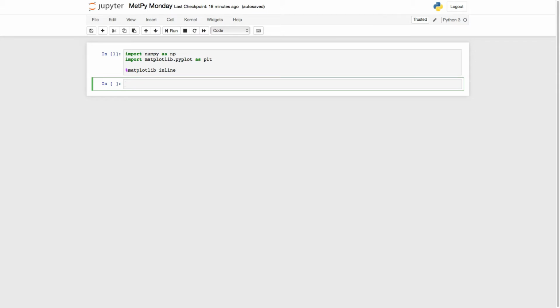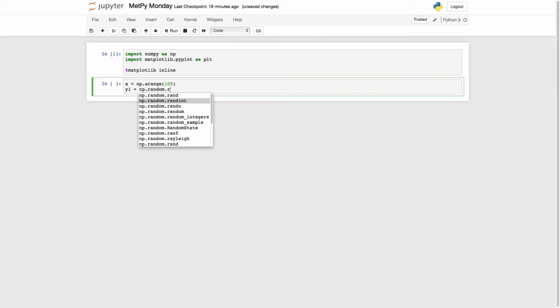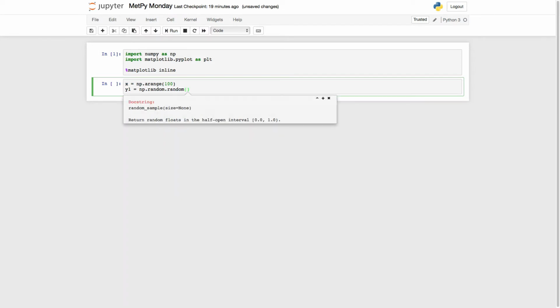Okay, so first we're going to create some random data. So x is going to be an array, in this case going from 0 to 99. My y1 variable, I'm going to use numpy.random. You can see there are all these different random samplings, just random.random in this case. If you look at the doc string, you see that we're going to get random floats in the half open interval from 0, including 0, to and not including 1. In this case, I want a length of 100.